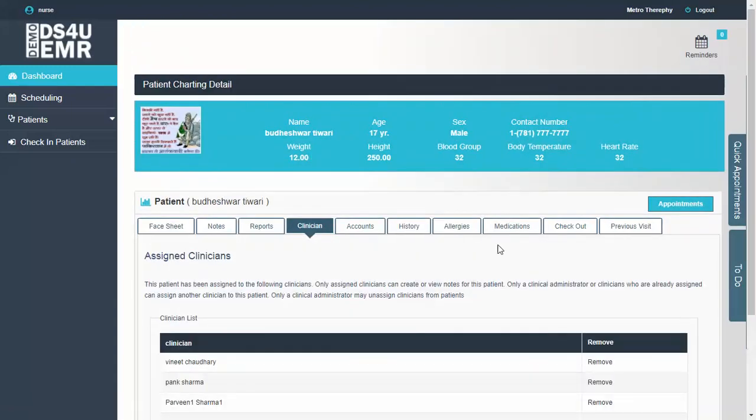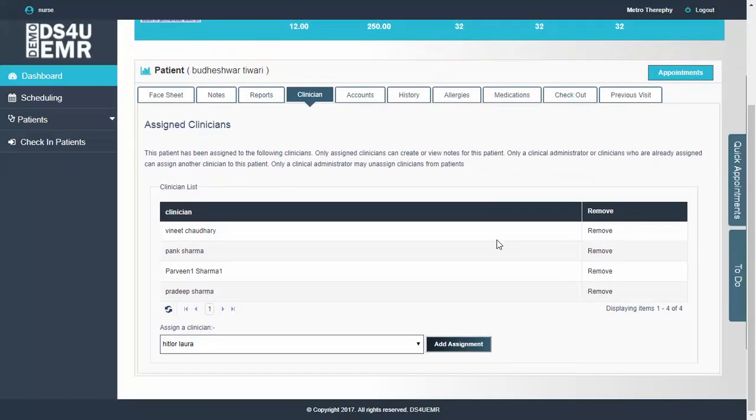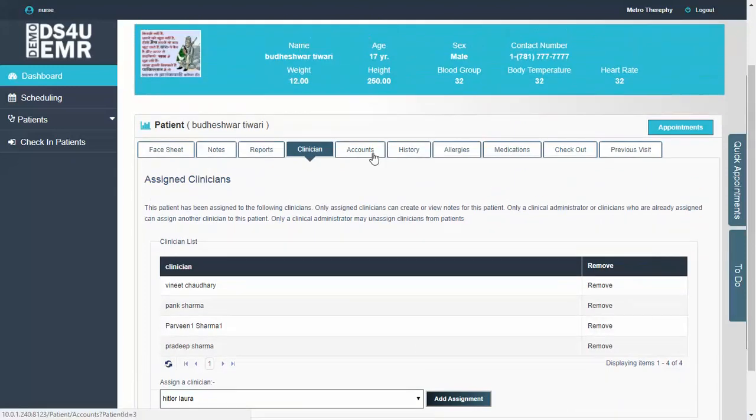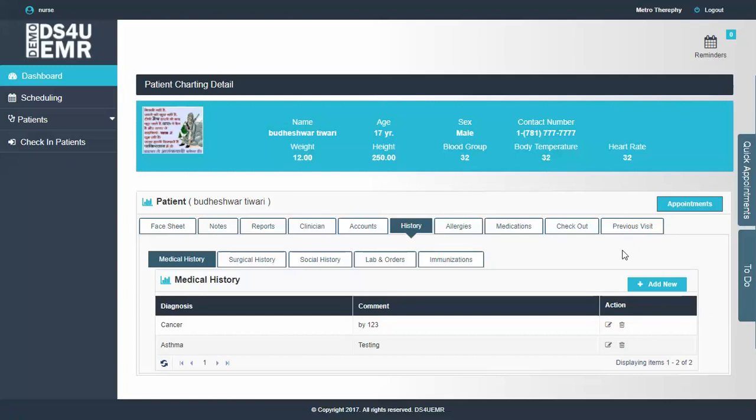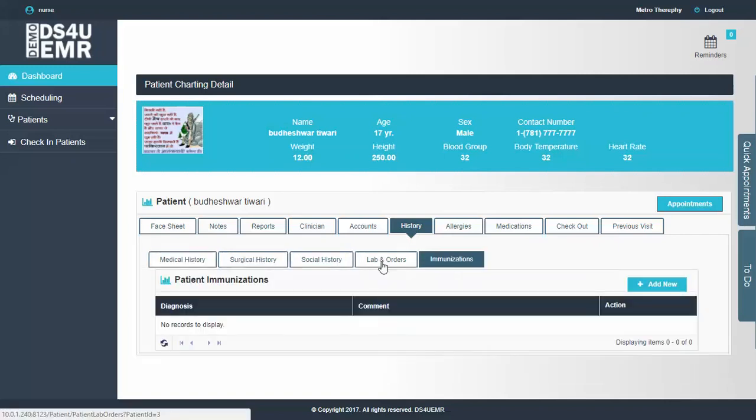And then we have the clinicians history. These are the list of all the clinicians from which the patient has taken the medication or treatment in his past. And then we have the accounts. Here all of the account details of this patient will be stored. Basically, it's just the credit card details that we are asking for. And then we have the history. History will be like medical history, surgical history, social history, lab and orders, immunization. That is related to the patient only.